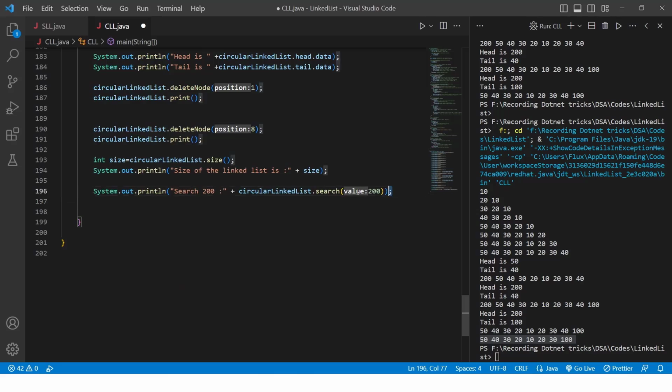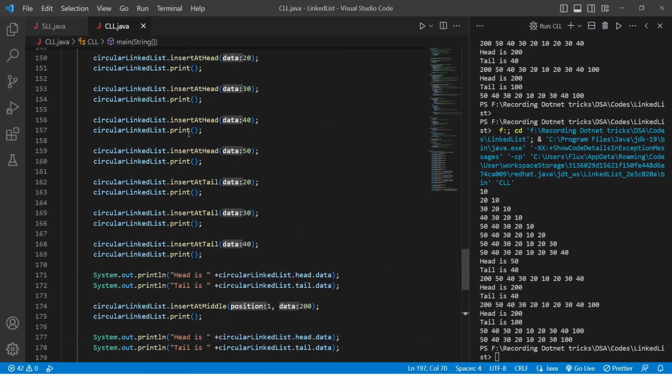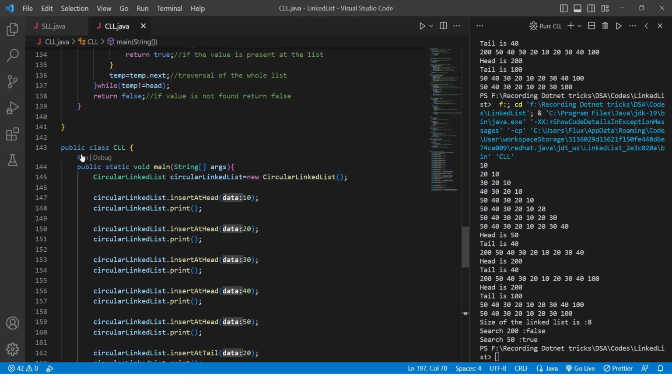If I copy this line and paste it again and hit Control S, instead of 200, let's say we check whether 50 is there or not. Yes, 50 is there, so it should return true for this. So I'll write 50 here, and 50 over here. Now I'll hit Control S, go above and run this. So it is showing that 200 is not there in this linked list. This is the updated linked list, and 50 is there.